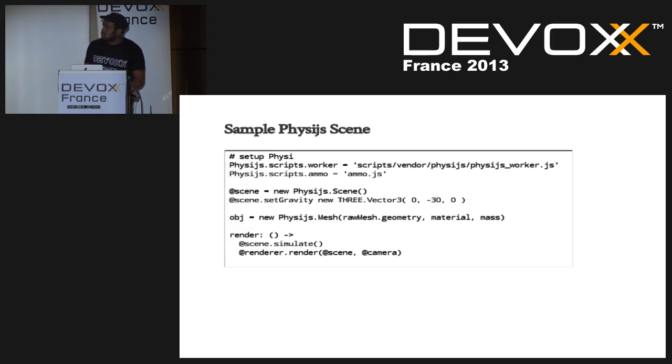All right, there we go. And this is an example Physijs scene. One of the key differences that we see is instead of THREE.Scene, we're doing Physijs.Scene, and we're setting a gravity on it. And instead of THREE.Mesh, we're doing Physijs.Mesh.